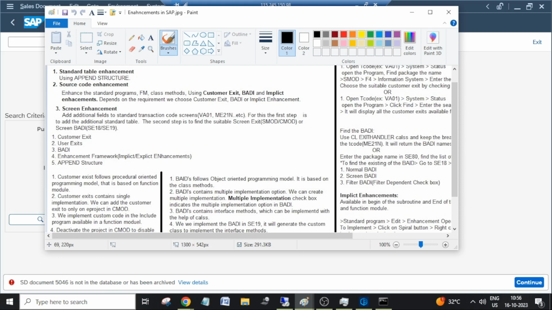But there are certain differences between customer exit and user exit. User exits are available in a standard program where we need to use one access key to access these user exits. But for customer exits, you are not going to access any standard program. You are going to write inside a custom function module provided for that customer exit. Okay.